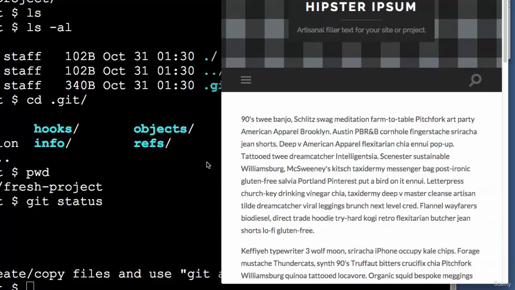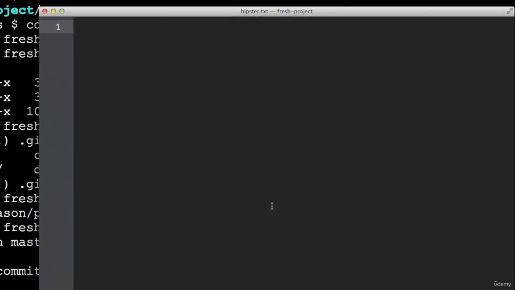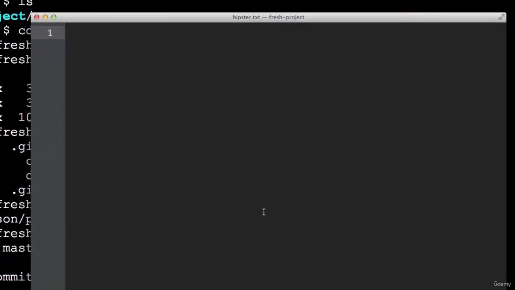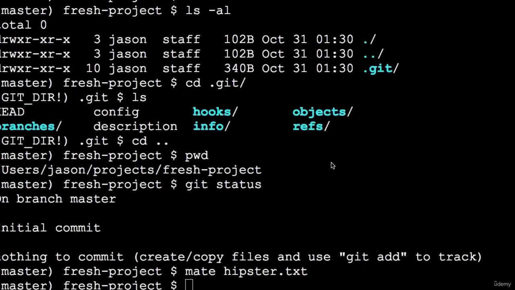And now I'm going to return to my command prompt. Now let's create a new file. So mate, space, and then the name of a file. I'm just going to create it hipster.txt. Now press enter. That fires off TextMate. And now we should just be able to press Command V to paste in all that lorem ipsum. Great. Now let's save by doing Command S and close Command W.